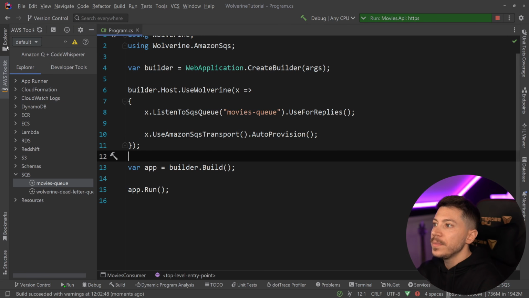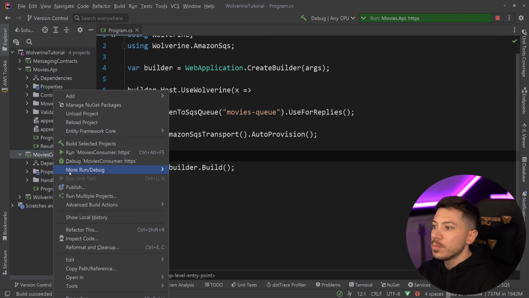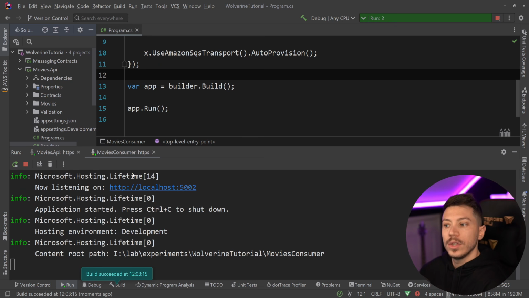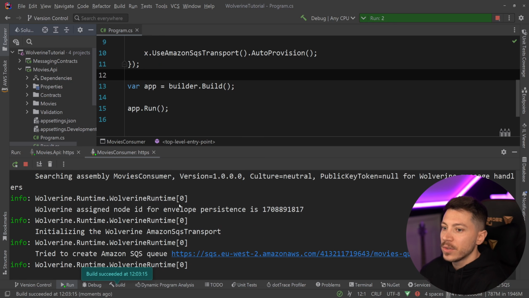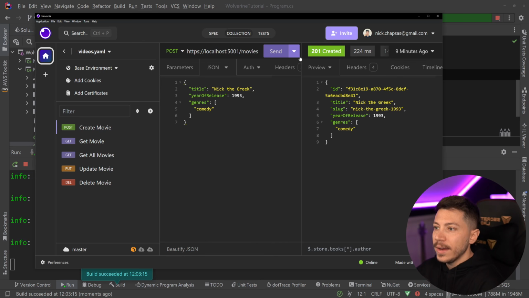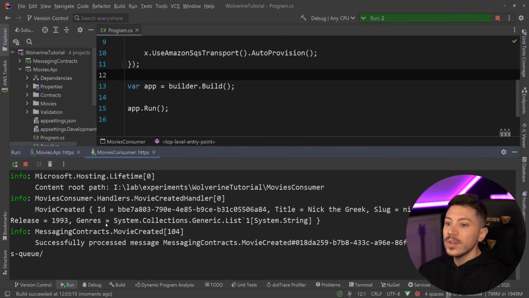So what I'm going to do is I'm going to just run the consumer as well in real time. That will also use the exact same queue and will try to create the queue if it doesn't exist, because I said, well, go ahead and use it. So let's go and create the movie. And as you're going to see in the consumer, the message was published into SQS, and then it went to SQS and consumed by my API. So easy, so simple. I didn't need to do anything.